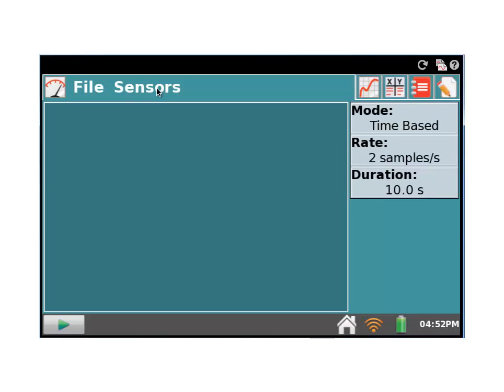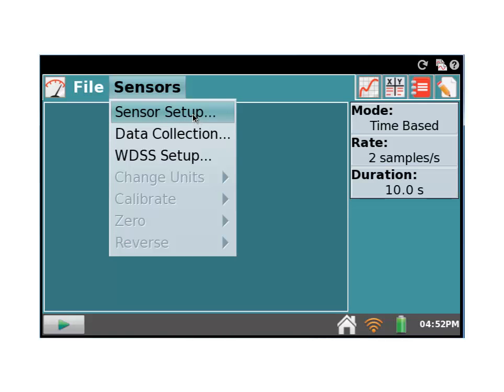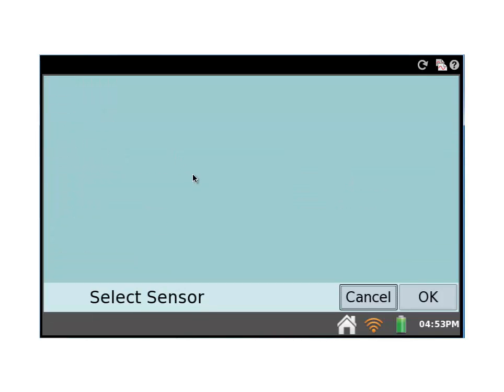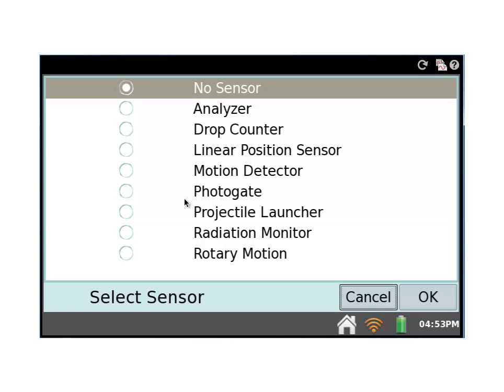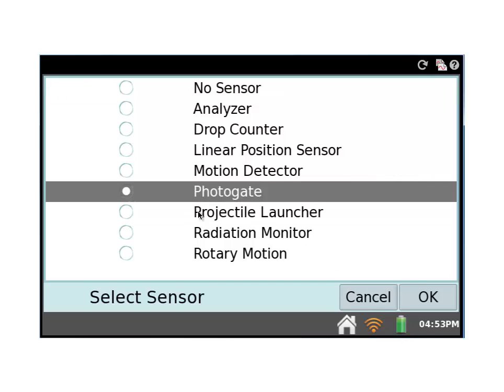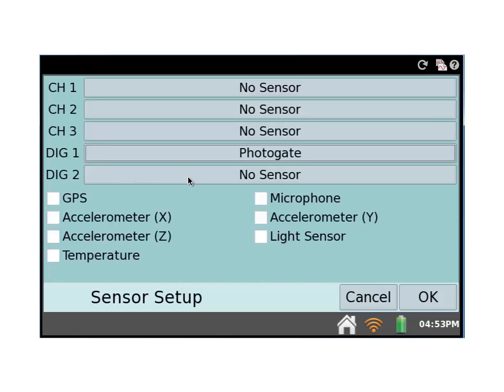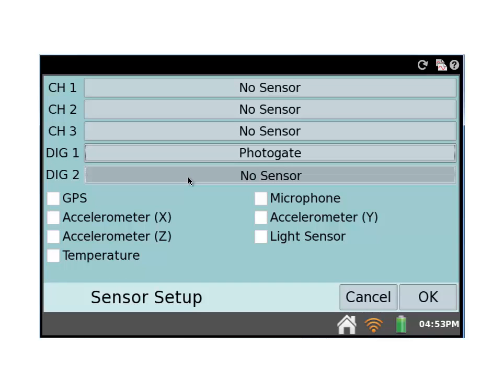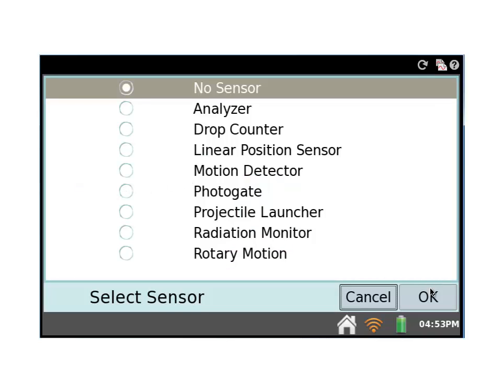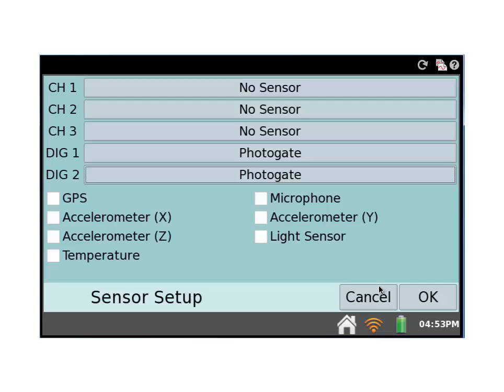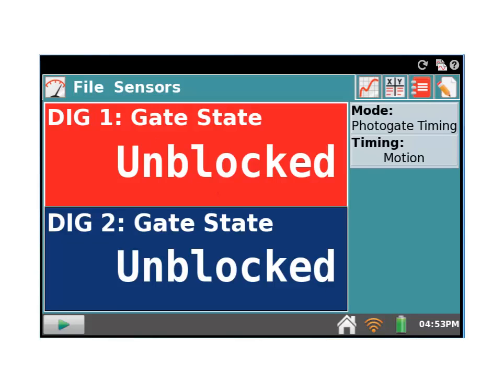To set the photo gates up, we're going to go to the sensor setup menu and choose sensor setup. And that's going to pop up with a list of a bunch of things we can choose. Under digital 1 we choose photo gate and push OK, and then we'll repeat the process, and under digital 2 we choose photo gate, and again we'll push OK. Alright, now there is one more change to make, but we've got our two photo gates set up, and if we push OK, it takes us back to the meter screen, and we can see that it's seen both photo gates and they're both unblocked because there's nothing moving through them right now.